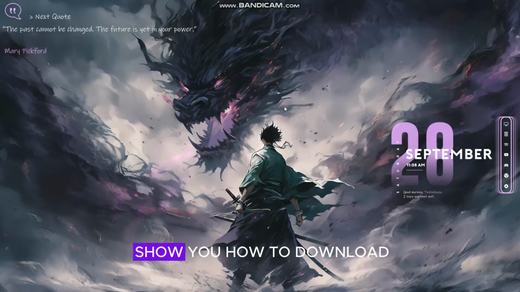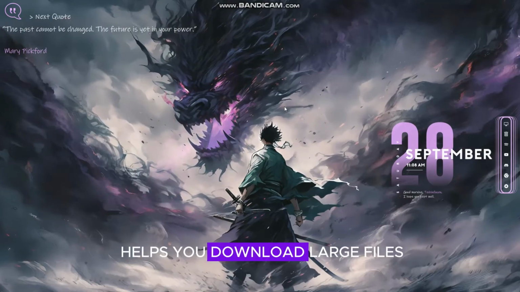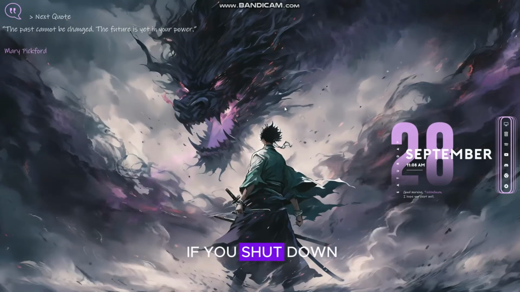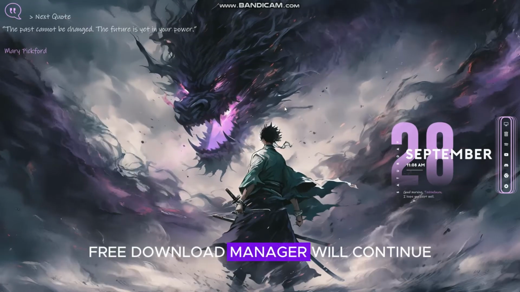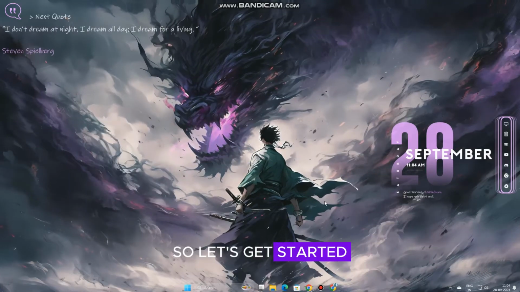Today, I'm going to show you how to download and set up Free Download Manager, an awesome tool that helps you download large files efficiently. The best part? Even if you shut down your PC, Free Download Manager will continue downloading from where you left off. So, let's get started.